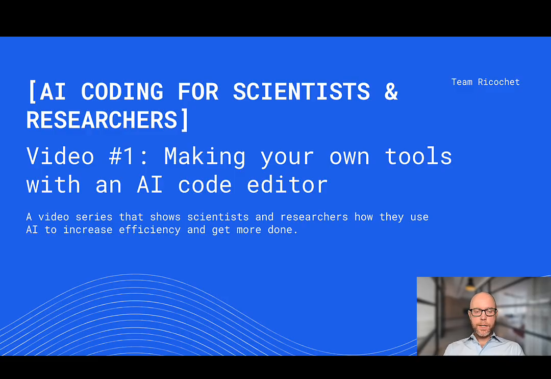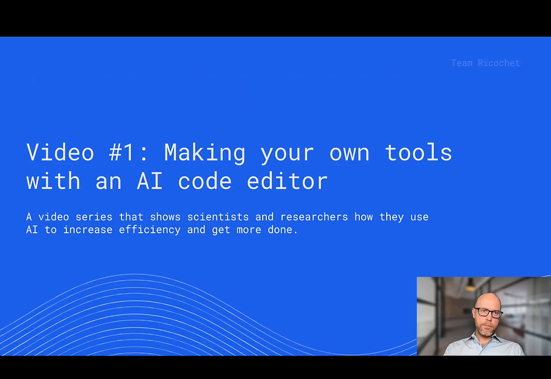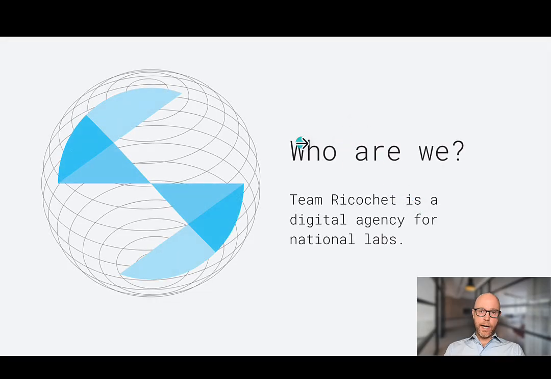First, I should just say who we are. Team Ricochet, my company, is a digital agency for national labs. We do software development and technical initiatives, and basically become a tech partner for various researchers and groups within research organizations.